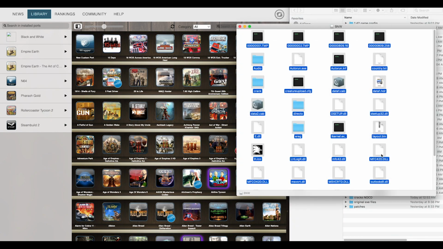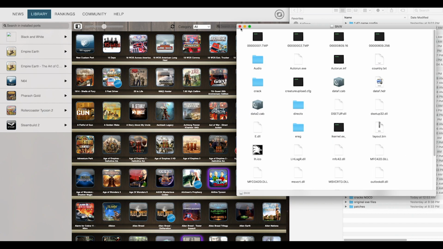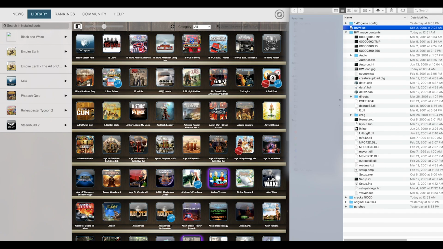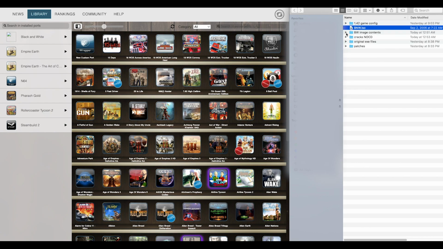I take those files and copy them into another folder, and I titled that folder BW image contents, and that is all of the disk image files right here. I also need a couple of other files for this to work, and that is mostly no CD cracks, because again I don't have a CD, so I need these cracks. My version of the game came with a serial number too, so I just wrote that down in a text file. I'll need that when I install the game.